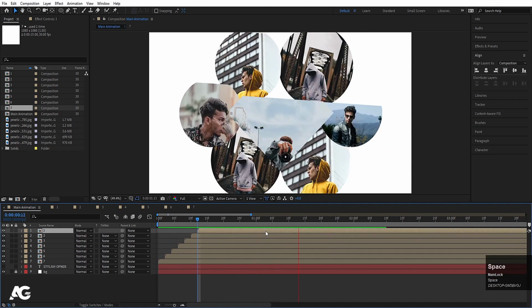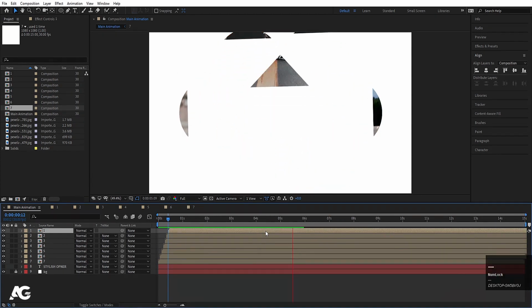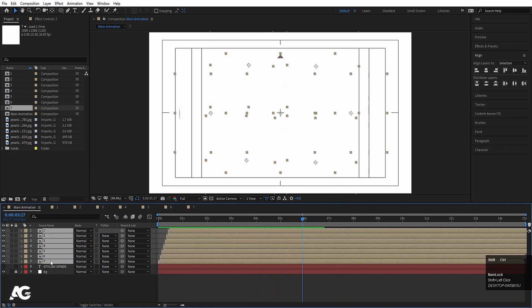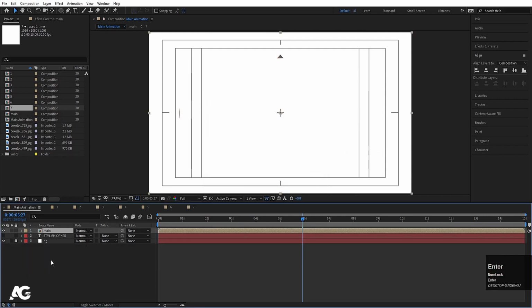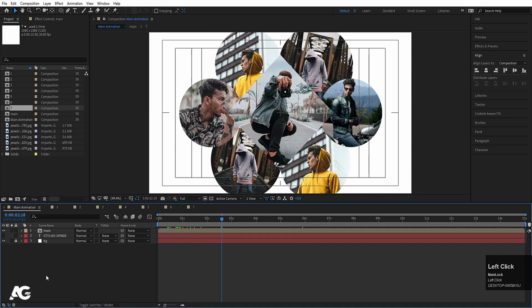So let's see. We'll get something like this. Now select all of them, press Ctrl Shift C to pre-compose, and let's call it main and hit OK. So we'll get something like this.